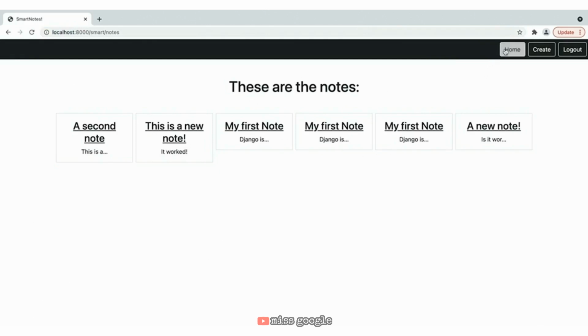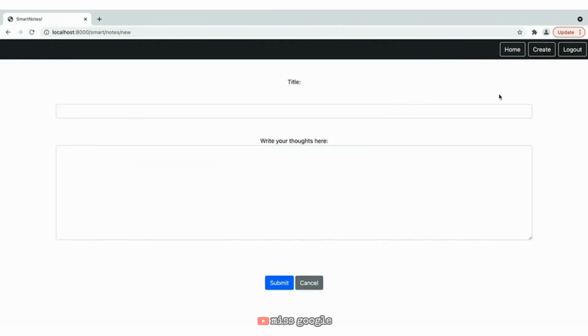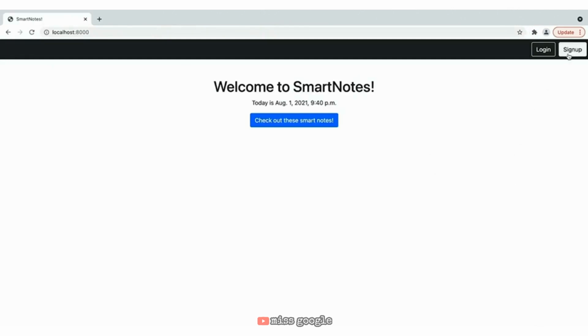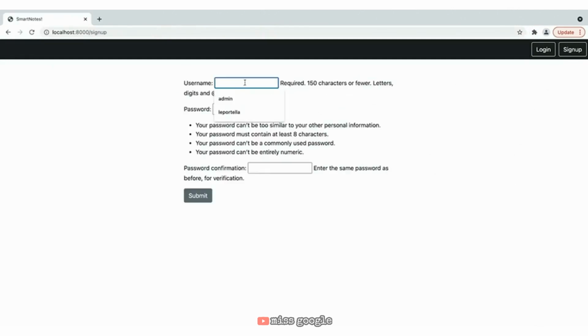I'm authenticated. If I click home, I'll see the notes that I have. If I go to create, I'll go to the create page. And if I log out, I can see the message saying that I'm logged out. What I can do now as a logged out user is actually signing up. So let's try something different. I'm going to add a username Django. Let's add some passwords here.